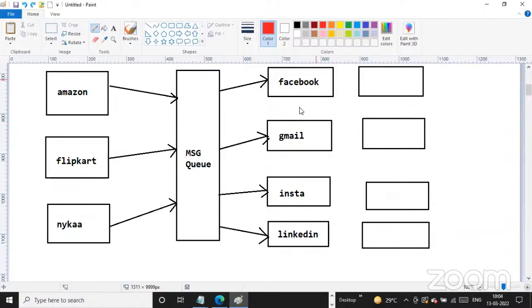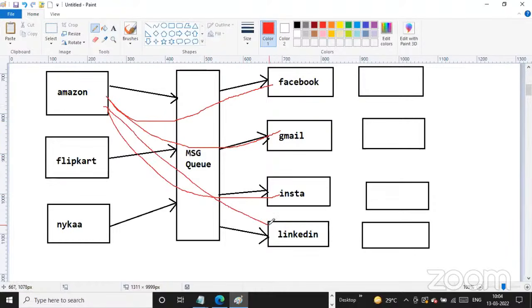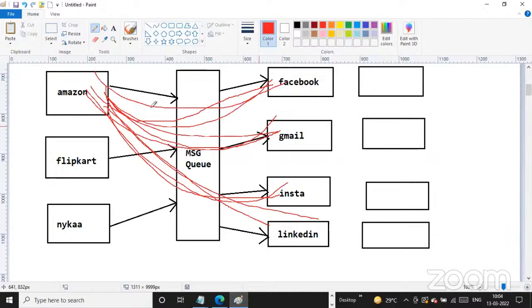For example, say I want to go for a web service call or API call. Amazon wants to give the data to Facebook. And Amazon wants to give the data to Gmail. Amazon wants to give the data to Instagram. Amazon wants to give the data to LinkedIn. Now, make a web service call to Facebook, make a web service call to Gmail, make a web service call to Insta, make a web service call to LinkedIn. If you do these calls for every second, your application will die within 1 hour.